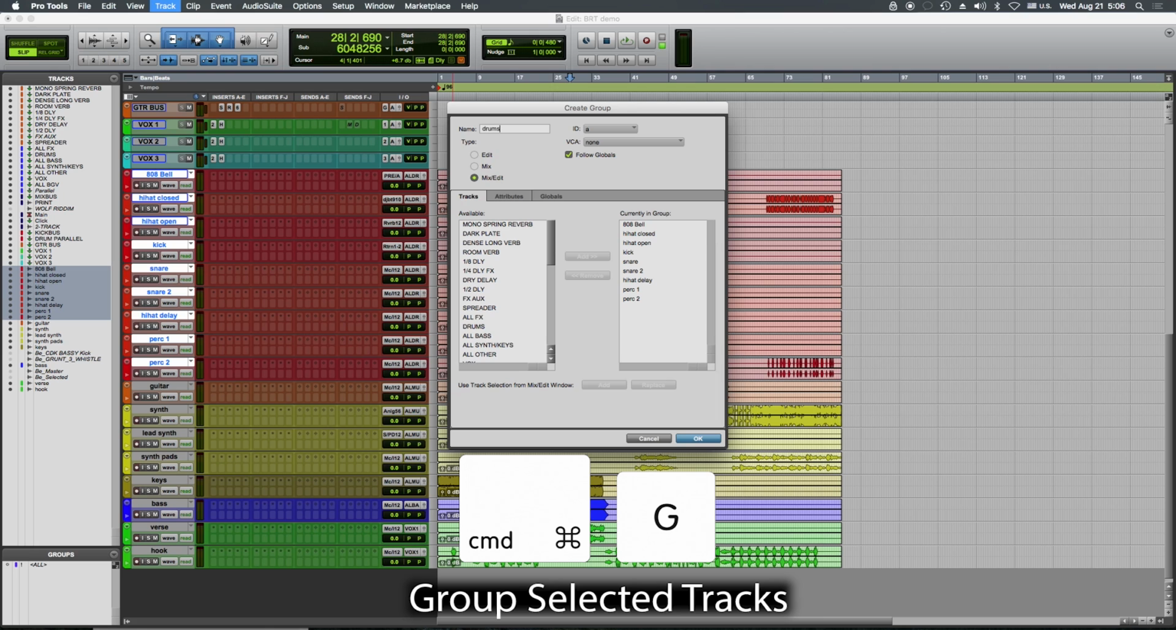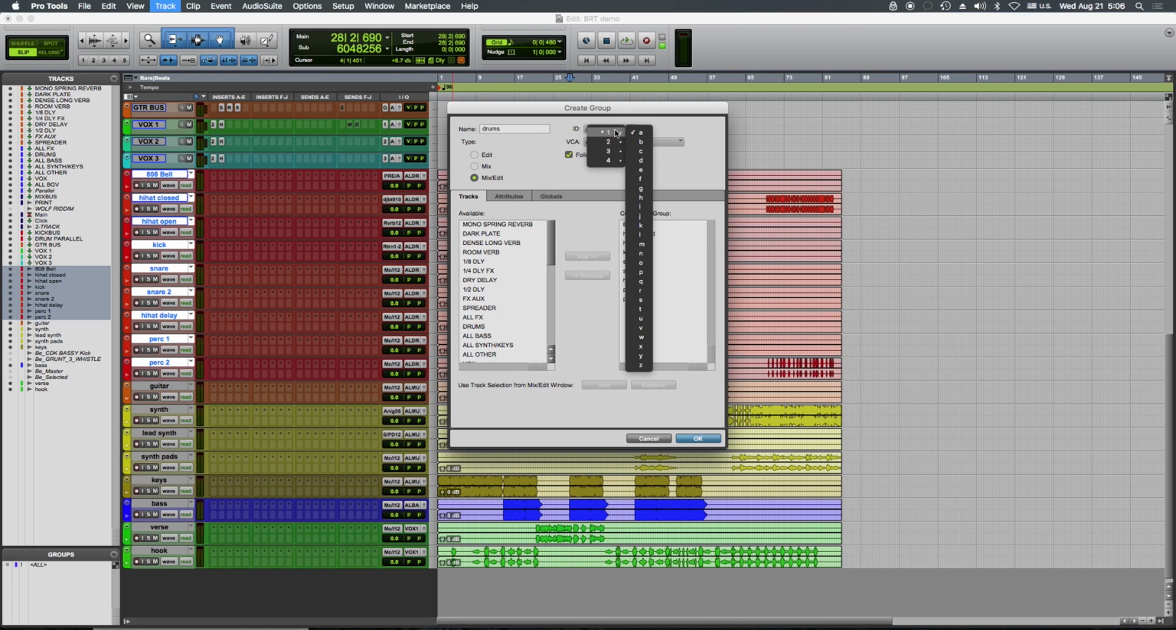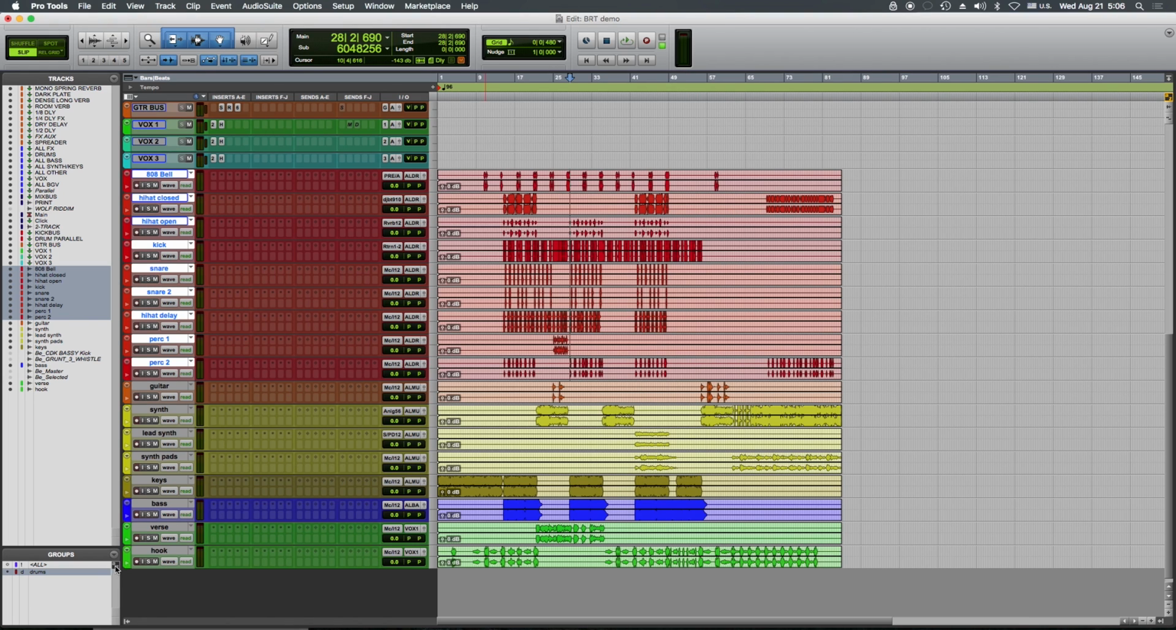I'll name it drums. And this ID, I like to use the first letter of the name of the group. If I decide to use focus keys in my groups by clicking this button here, it's just like a mnemonic thing. I know D is my drums. So this allows you to make edits to the whole group.